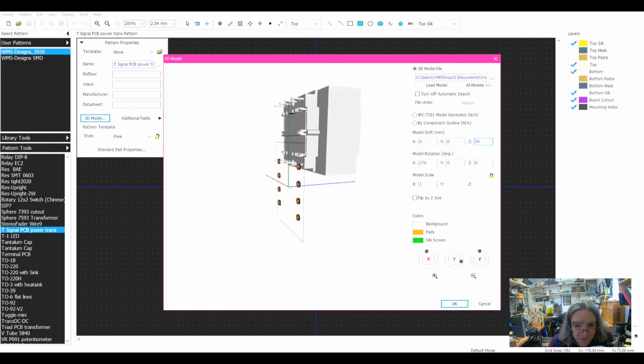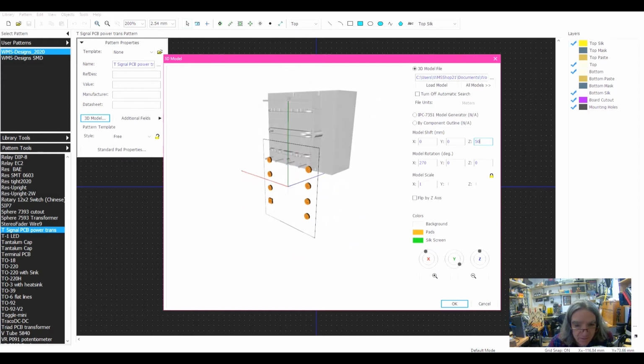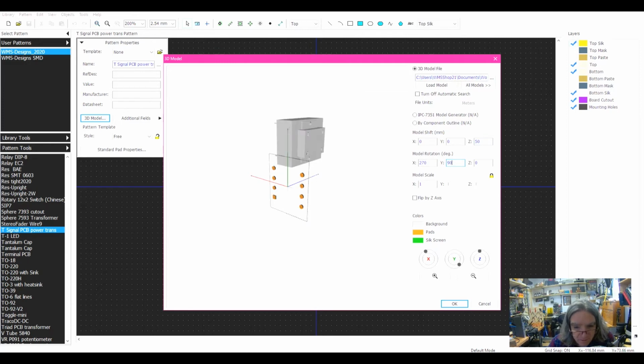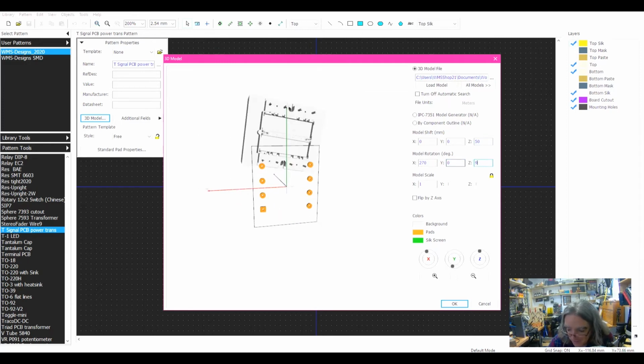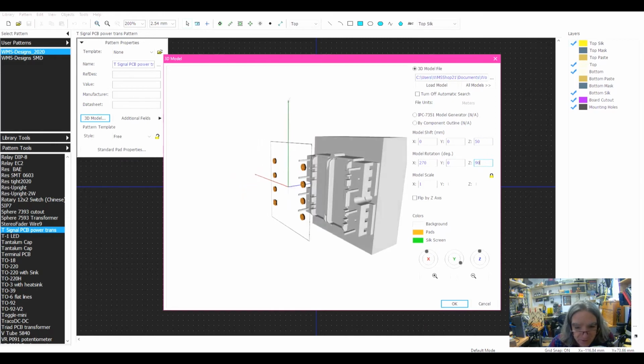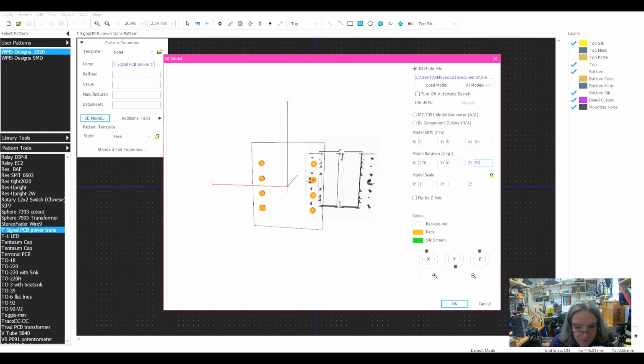I need to rotate again to get it right. So I'm going to rotate, I think, Y 90 degrees. Nope, not that. Again, I always get this wrong. There we go. So that's rotated correctly now. And I need to shift over X some.